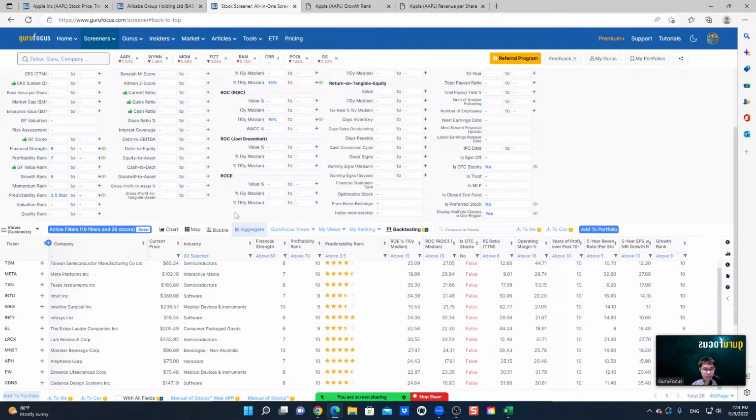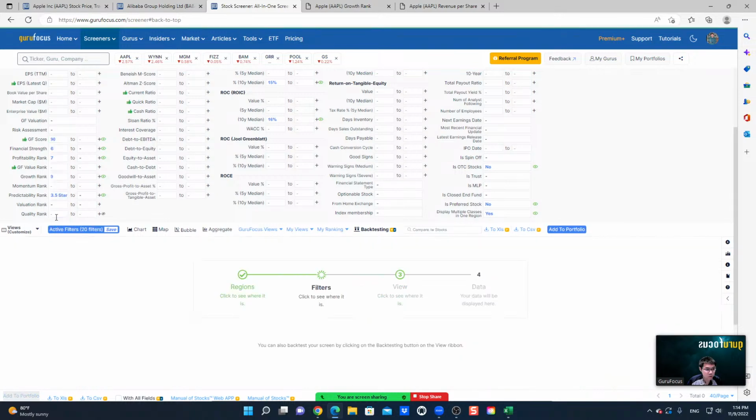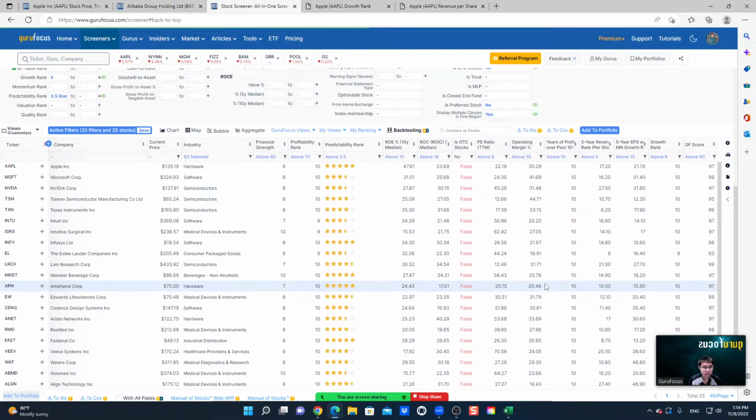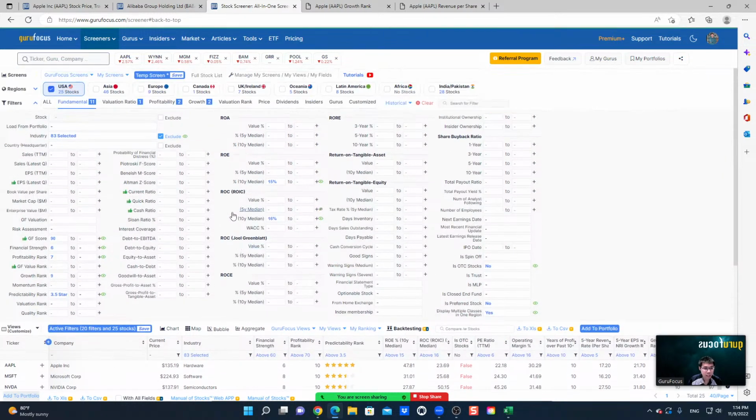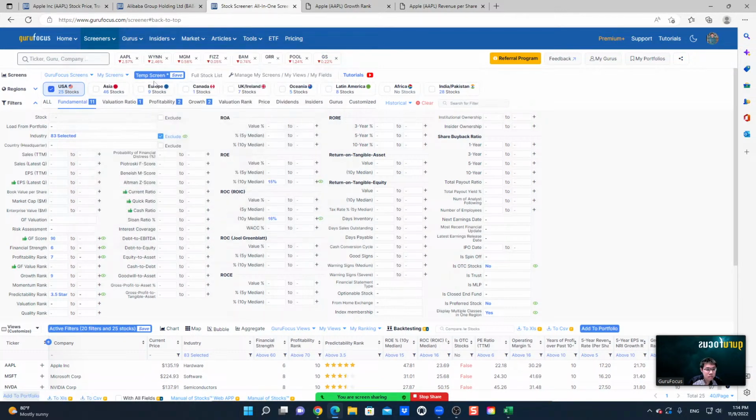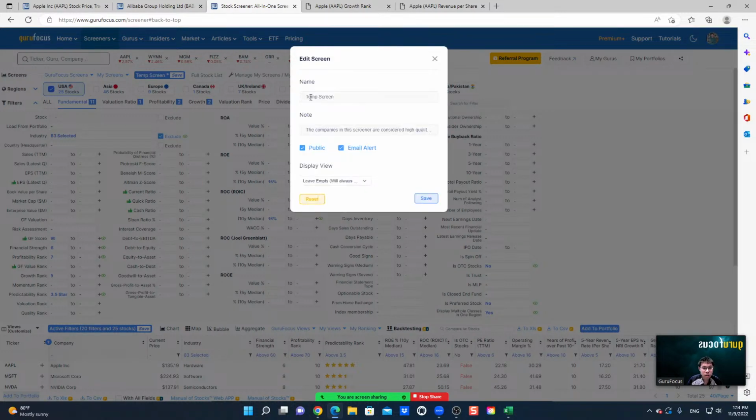So back to the screener. If you also want to screen for stocks that have a high GF score, let's say 90 or above, you can then save the screen by clicking the Save button here, right there. Then you can name the screen, for example, high quality, high growth GF score screen.